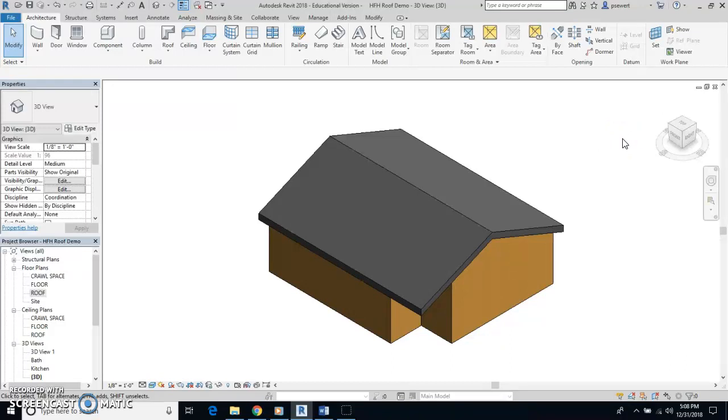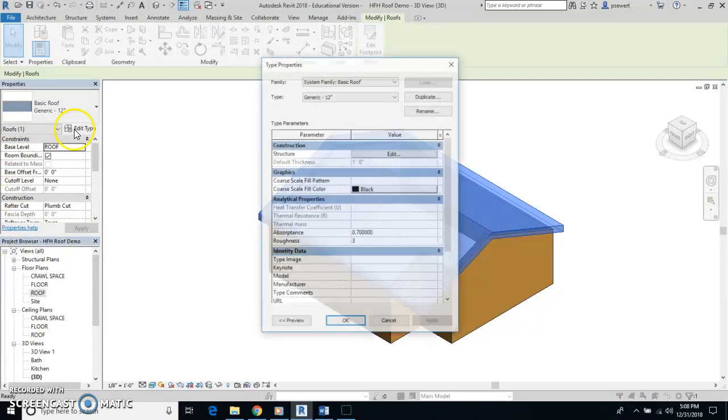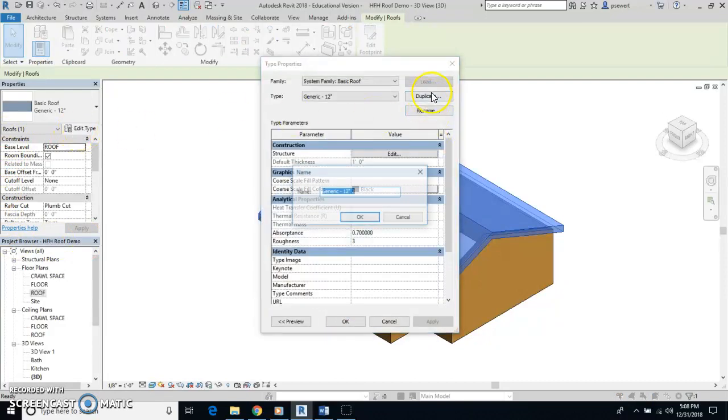Now, what we need to do is we're going to need to change the roof. It's this slight gray color right now. It's just a generic roof. So I'm going to actually choose the roof, and I'm going to hit edit type and duplicate. And then I'm going to type in a name for this, and just like we've been doing with everything else, HFH space roof. I'll get rid of that number 2 there. And then I'll say OK.